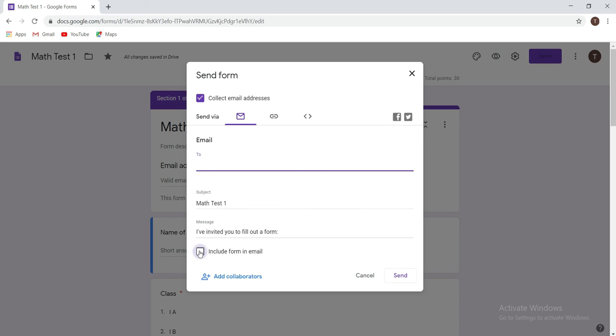In case you check include form in email, the Google form will be included in the email itself rather than providing a link to it. And this becomes more handy in case your form is fairly short and if you would like your respondents to quickly answer the questions.